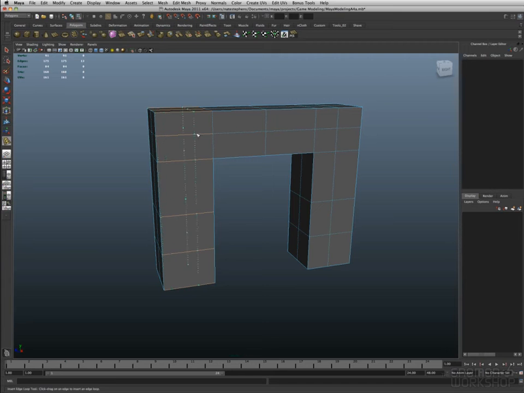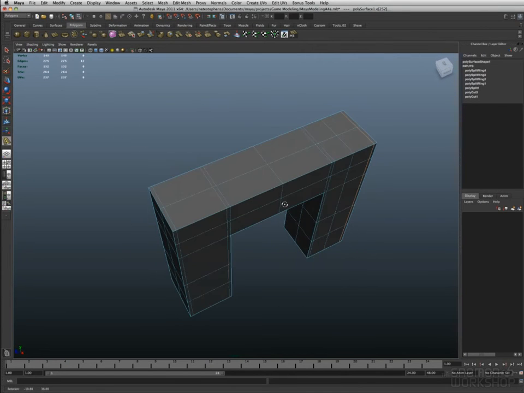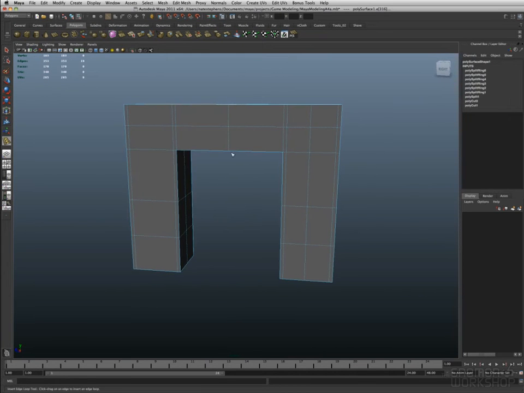And as you can see, to use this tool, you select an edge, and what it does is it adds a loop of edges to the edge that you've selected. This tool has a very interactive feel to it. You can drag where you want the tessellation to happen, and it works really well on quad-based geometry as long as there's no triangles.